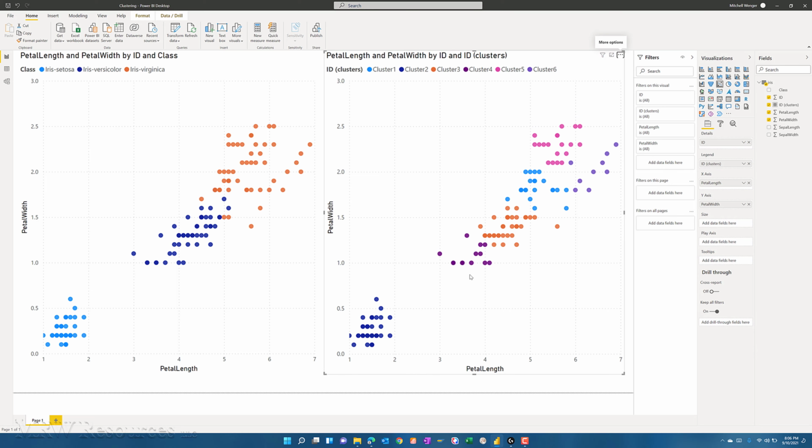Cluster 2, I believe, based on the colors, corresponds pretty closely, actually looks like exactly, to the setosa. But when it comes to the other five clusters, they're spread out among the other two classes. But you can see each cluster is pretty tightly contained and grouped together and has what look like fairly distinct boundaries. And that is one of the hallmarks of k-means clustering, which Power BI uses: each data point is only going to belong to one and only one cluster.